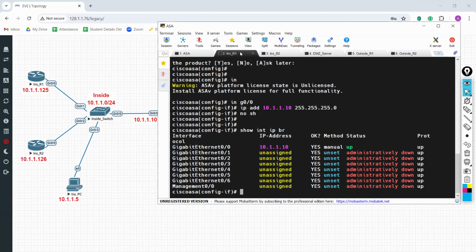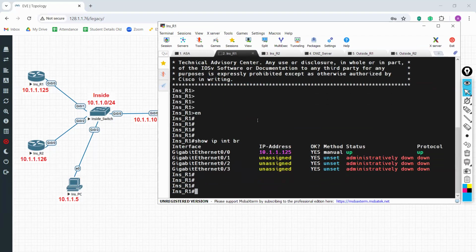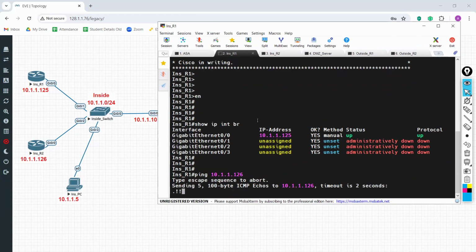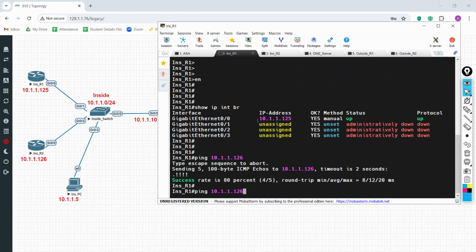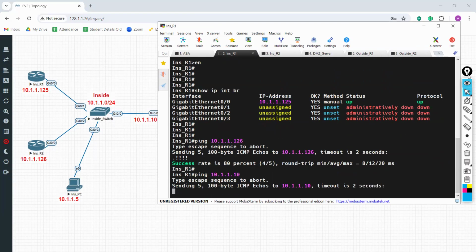Okay, so I mean to the ASA. So I'll go to inside router one. I'll say ping. First of all, let me say 10.1.1.126. Is it pinging R2 or not? So it is pinging R2. Is it pinging my ASA?